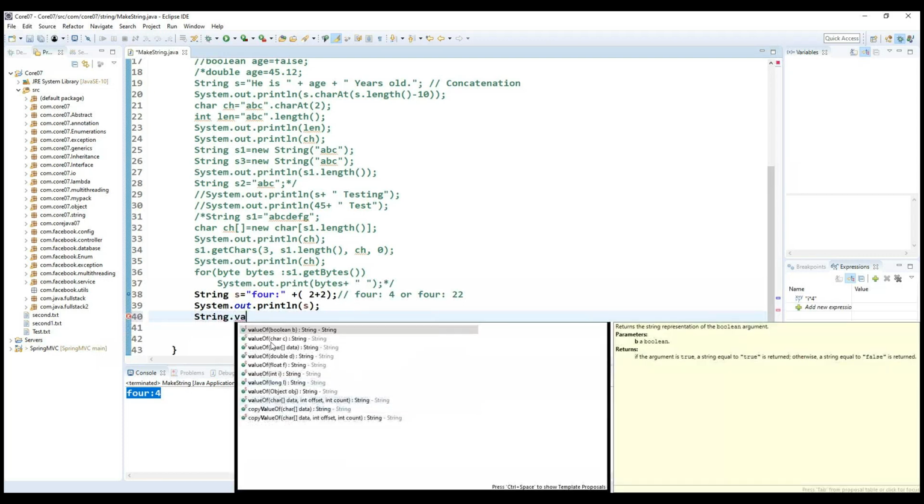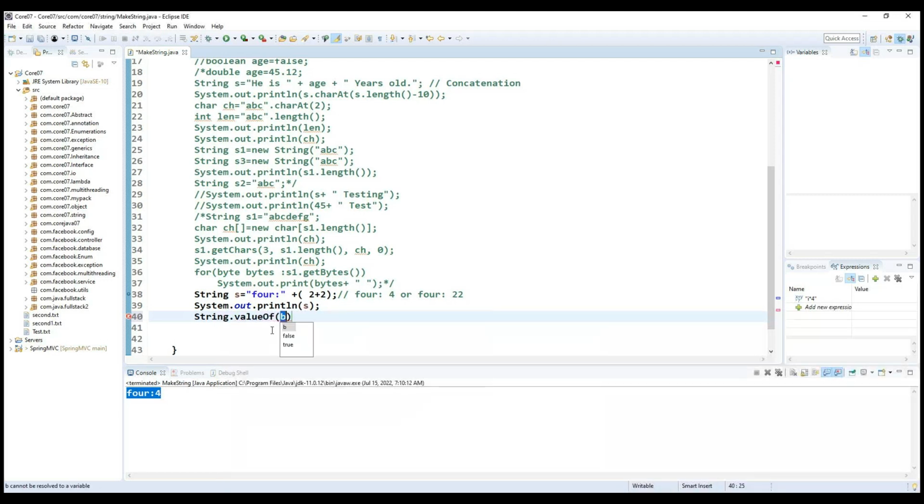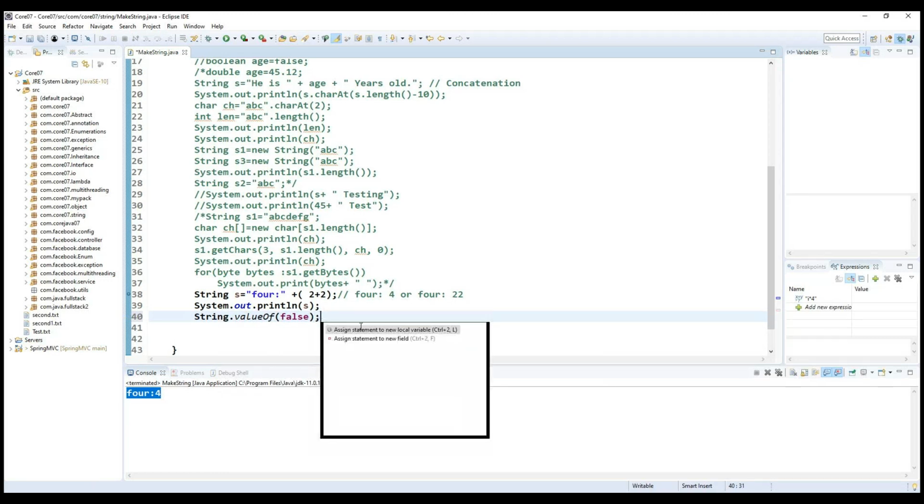String.valueOf: valueOf is an overloaded method, so you can pass any data type. You can pass boolean, char and char array, double, float, int, long, object, and so on. Whenever you pass these many kinds of values, what happens internally? It converts them into a string. For example, if I want to convert the boolean value, just I'm making this particular false value.